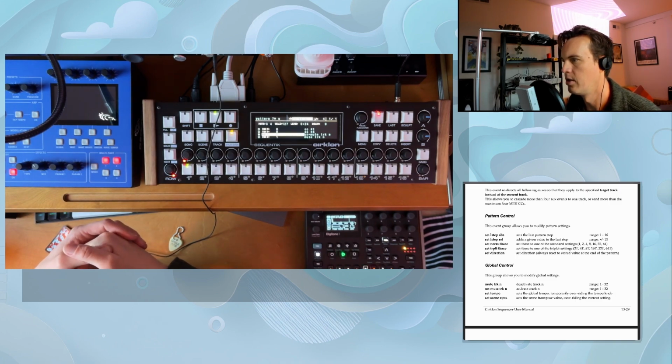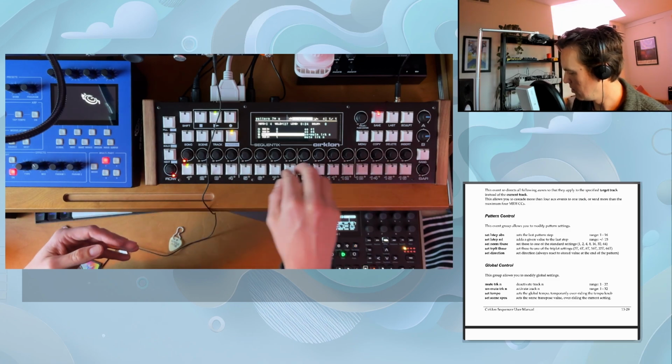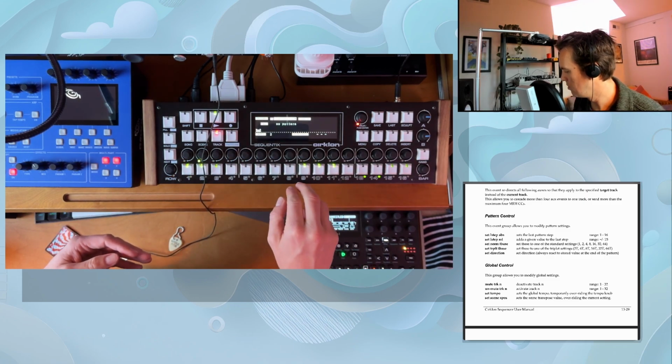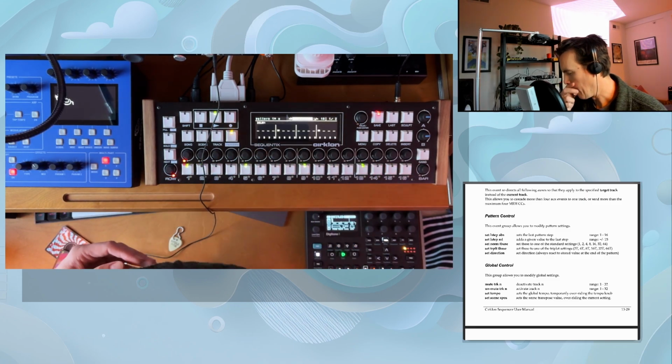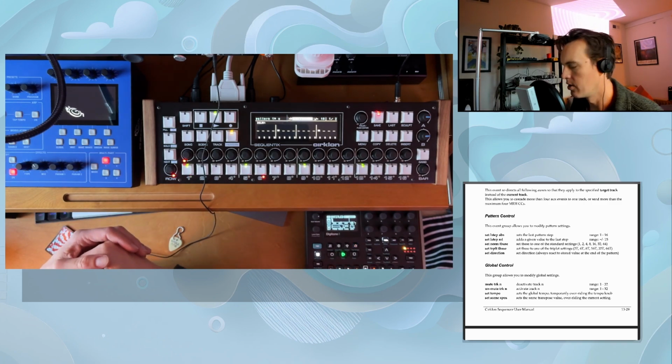But let's add a couple more notes to this pattern.